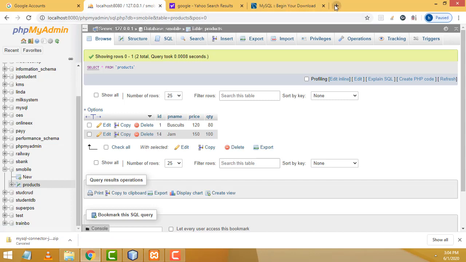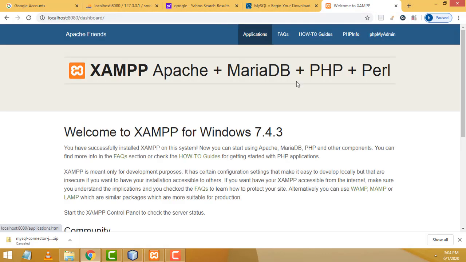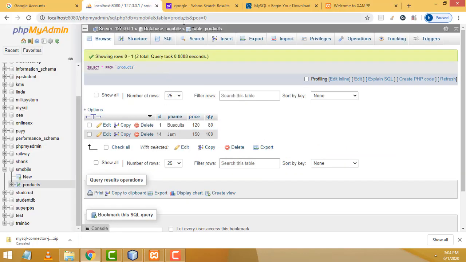If you have not installed the XAMPP server on your machine, you must install it. Here it is, the XAMPP server control panel. This is the dashboard, right? You have to install the XAMPP server in order to connect to MySQL, right? I have created the database smobile. This is the product table. I have created the product table, right?